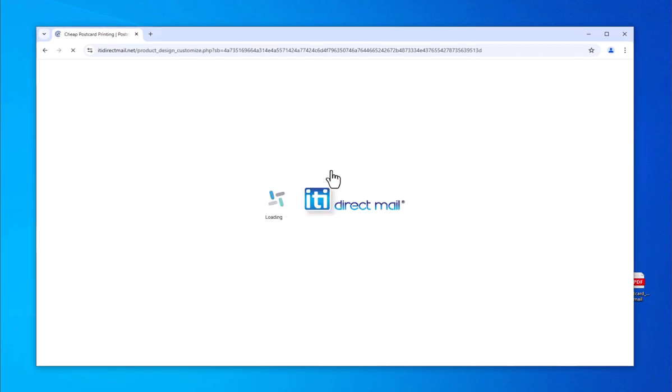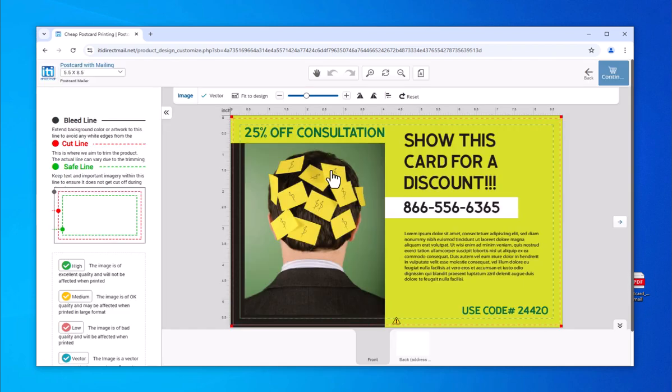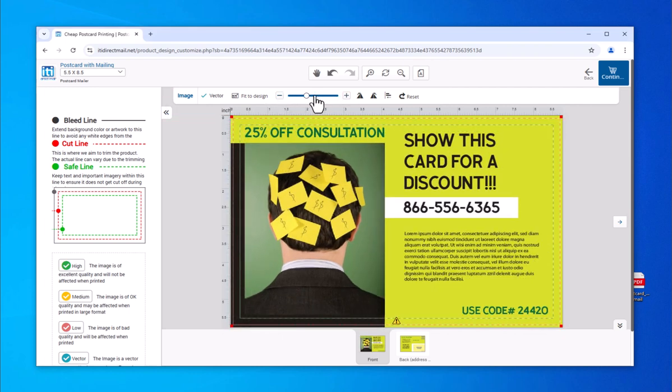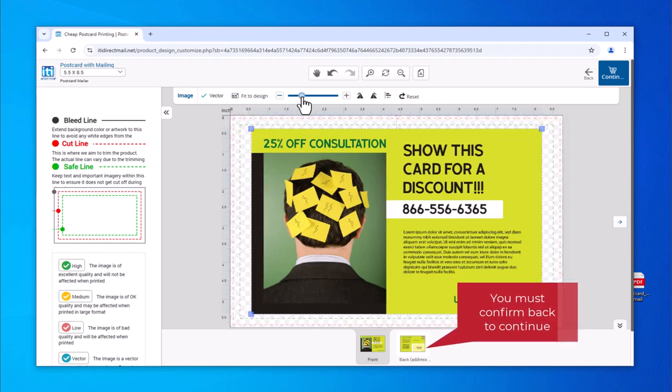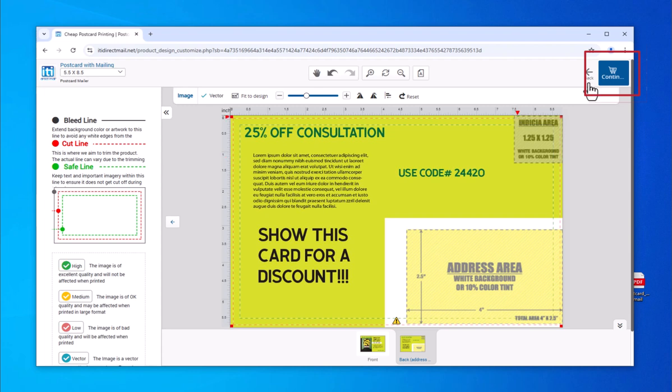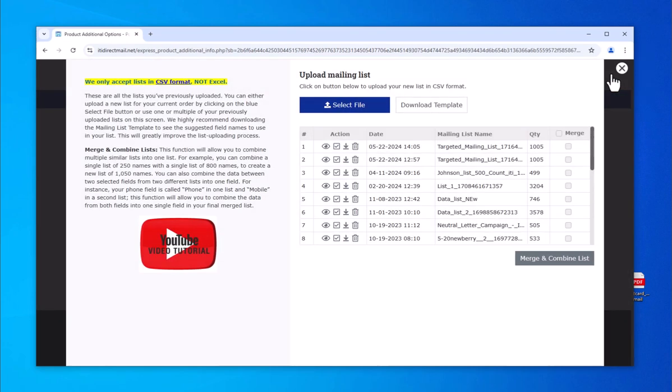If you followed our template guidelines, your artwork should line up perfectly in this preview. You can micro-adjust using the tools above. You must confirm the backside below as well to move forward to mailing list upload. To upload your mailing list, click on this blue Select File button.